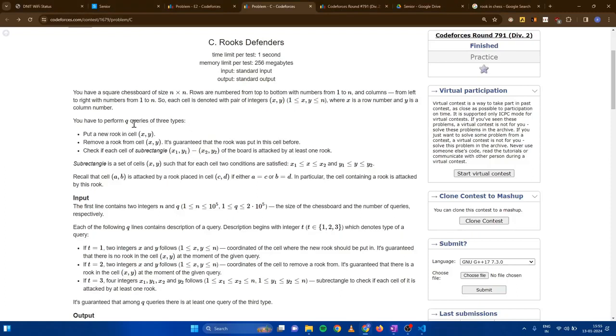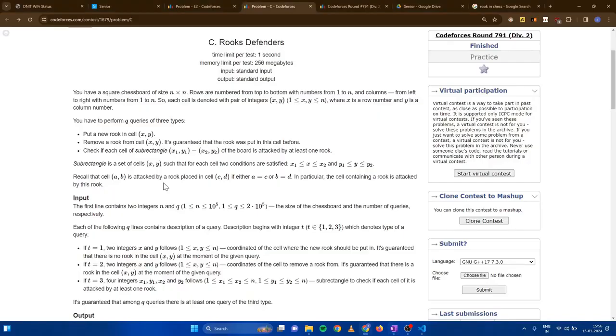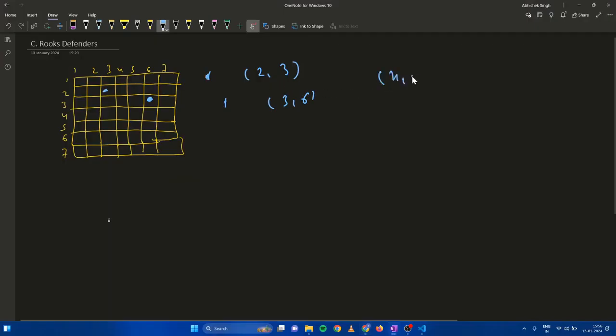And we also need to perform Q queries of three types. The first type is to put a new rook at x comma y. Suppose there are three types of queries. First is put a new rook at 2 comma 3. Similarly, let's say we need to put a rook at 3 comma 6, so it will be 1 3 comma 6. It is also mentioned that there will be no rook at that position if you want to put a rook at x comma y.